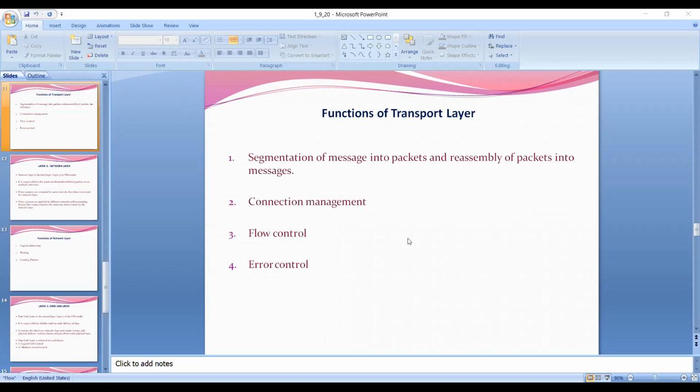What type of services are to be used is decided by this transport layer, whether connection oriented or connectionless. Next, flow control. Flow control is one of the very important functions of this transport layer. How is the flow controlled? I will explain this with another diagram.